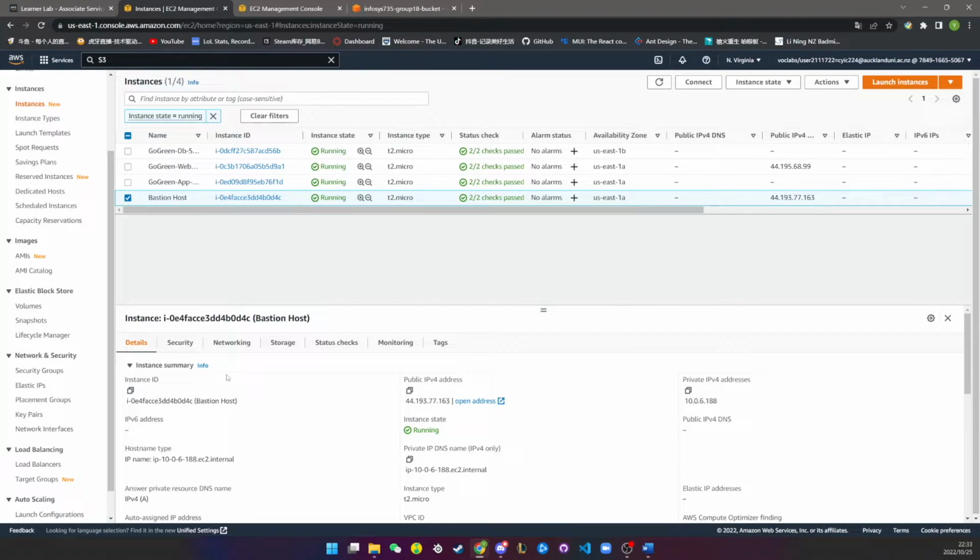Due to the limits of the lab environment, we can only choose the free tier type of EC2 instance, which is T2.micro. This will be different depending on situations during the actual implementation.